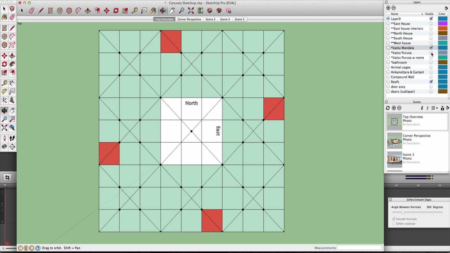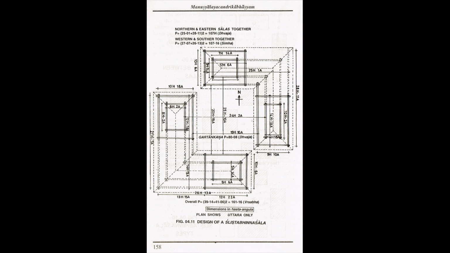Within the Catuśāla, or the four-house design, there are several variations. In fact, there are 9 subcategories. The one I show you, the simplest, which is just 4 separate buildings, is called Viśuddha bhinna śala, which means pure, separated houses. But you can also add corner houses. This is, for example, a Śliṣṭa bhinna śala, in which there is a corner house that joins the west and south house, and a corner house that joins the north and east house.